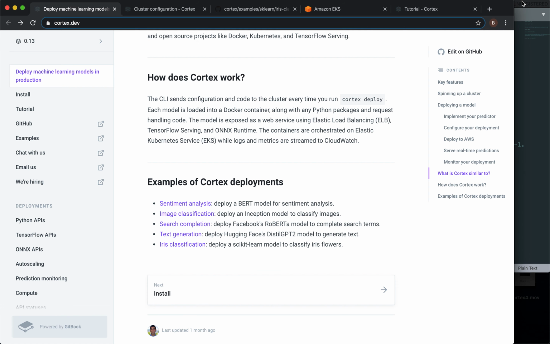So how does Cortex work? You can deploy a model quickly and easily using the Cortex CLI tool. Each model is loaded into a Docker container, along with any Python packages and request handling code. The model is exposed as a web service using Elastic Load Balancers, TensorFlow serving, and ONNX runtimes. The containers are orchestrated using a Kubernetes cluster on Elastic Kubernetes Service, also known as EKS. This is a managed Kubernetes service that AWS provides, while logs and metrics are streamed to CloudWatch.